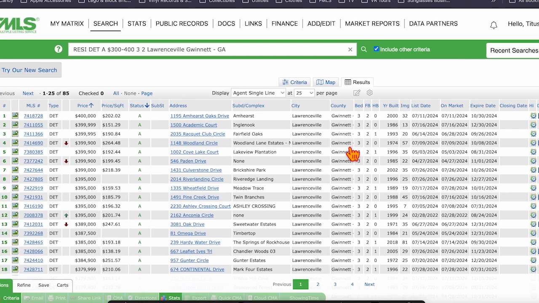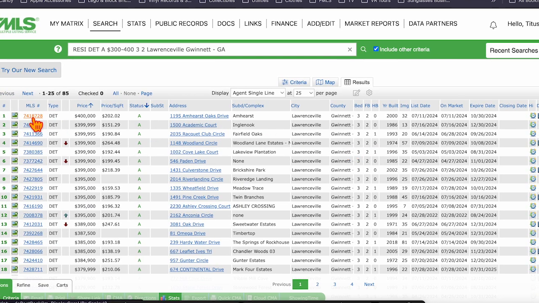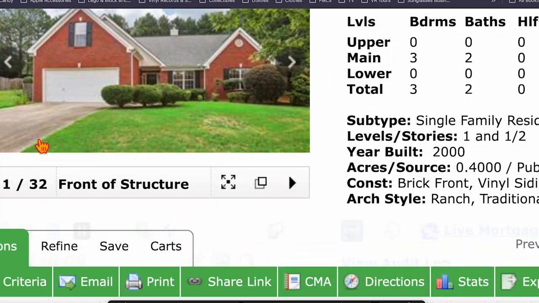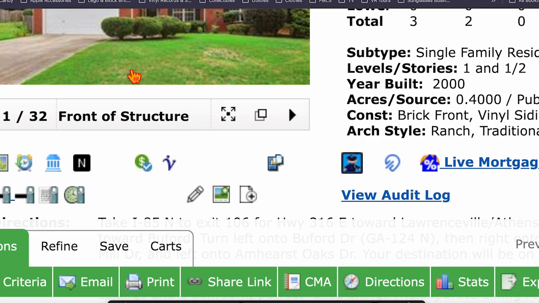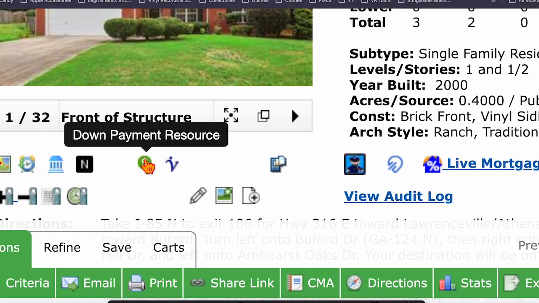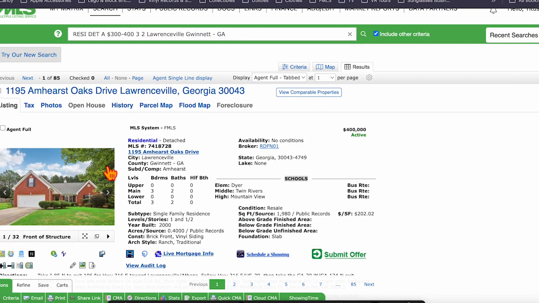Another way is if you are on the listing. If I came back over on the left-hand side and clicked on the MLS number, it's going to open up for me. And directly underneath the primary picture, you'll notice that we have all those same icons down here. And right here is that green dollar sign with the blue check mark, down payment resource. We know that we can click on that and go directly into the same page we were just in. So those are your ways when you are here inside of the Matrix system.